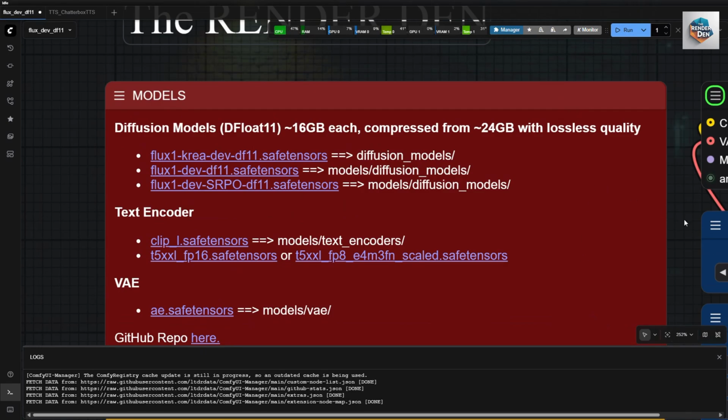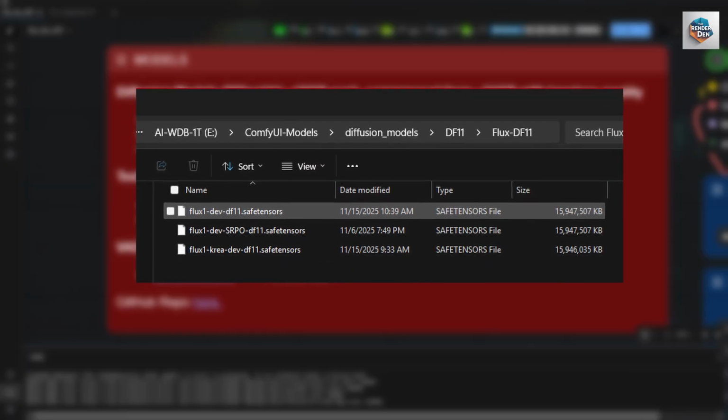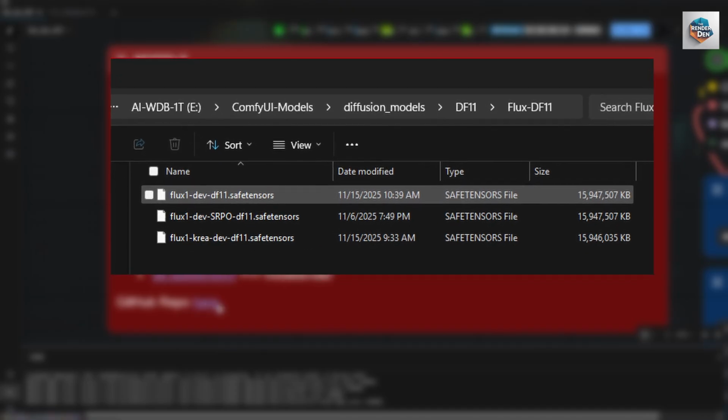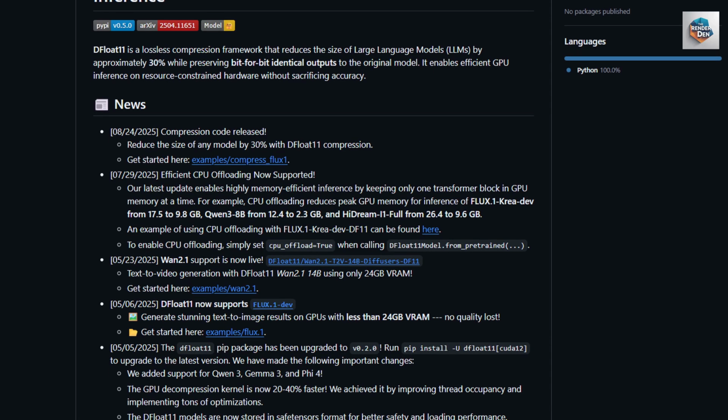Second, you need to find models specially created in the DFloat11 format. They usually have the DF11 in their names. Download it and place it in your standard Diffusion Models folder, maybe under a DF11 subfolder. Visit their GitHub repo for more details of the models.